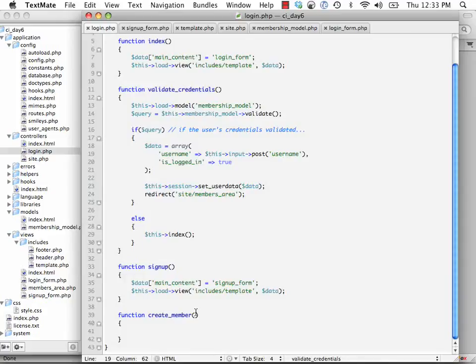Okay, so within our create member function, what we need to do is do some quick validation. So this load library, and we're going to load the form validation library that comes with CodeIgniter.